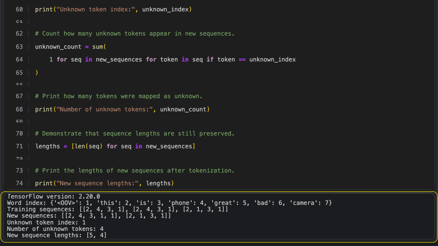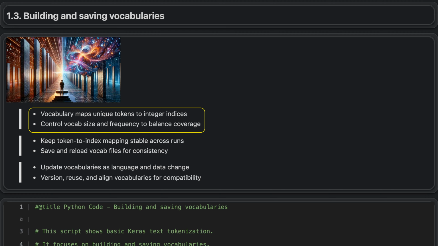Building and saving vocabularies. When working with text data, an important step is building a vocabulary that maps each unique token to an integer index for the model. Tools such as the Keras TextVectorization layer can do this automatically by scanning the data, counting how often each token appears, and assigning lower indices to more frequent words. In tasks like sentiment analysis, common words receive low indices, while very rare words may get higher indices or be left out. By choosing a maximum vocabulary size, you control how much language detail you capture, while reducing the risk of overfitting to rare terms.